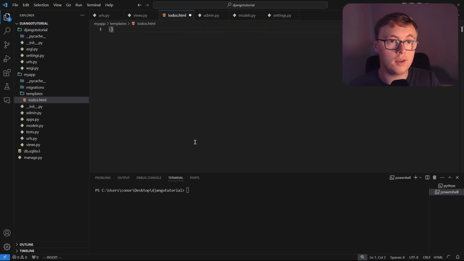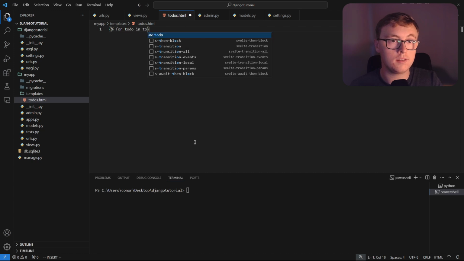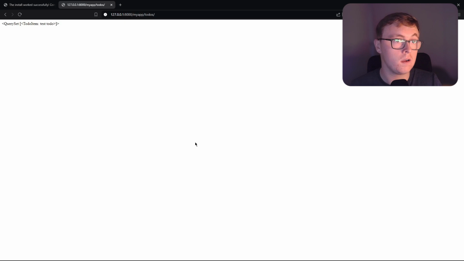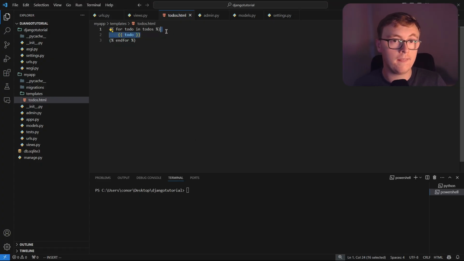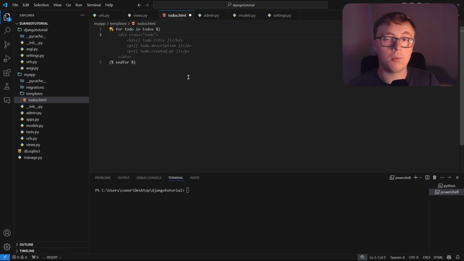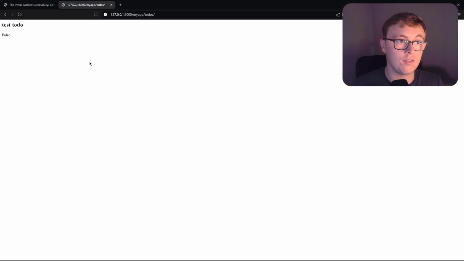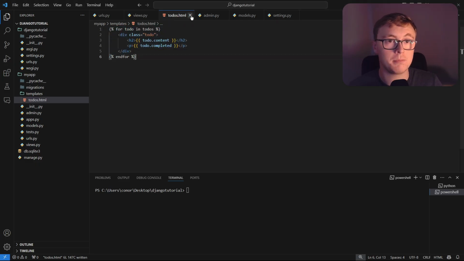So now essentially what I can do is for todo in todos, and I can say endfor. I can now essentially just put in the todo in here, and you can see that prints it. I can then put this in normal HTML. So for example, Copilot is giving me this stuff. So todo.title, we actually called it todo.content, and we said todo.completed. And if we look here, we can say test todo is false. And you can essentially render this like normal HTML now if you wish to.